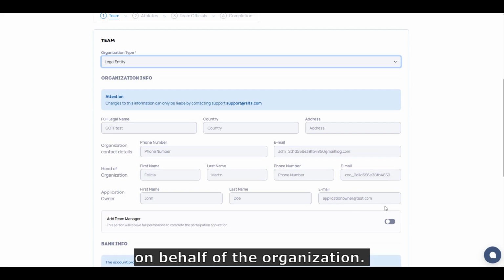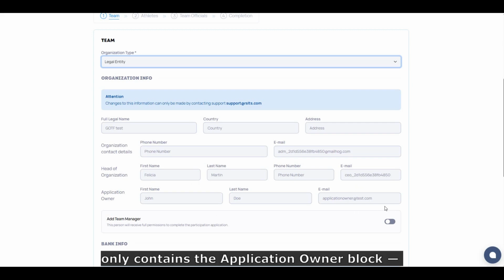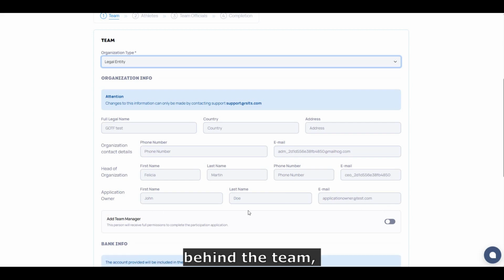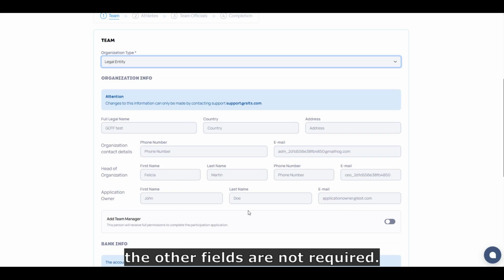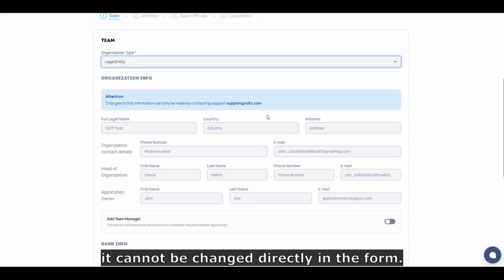This is the person who will be responsible for the application and will sign the participation documents on behalf of the organization. If you chose individual agreements as the organization type, the organization info section only contains the application owner block. Since there is no organization behind the team, the other fields are not required. If any of the pre-filled data needs to be corrected, please contact support. It cannot be changed directly in the form.